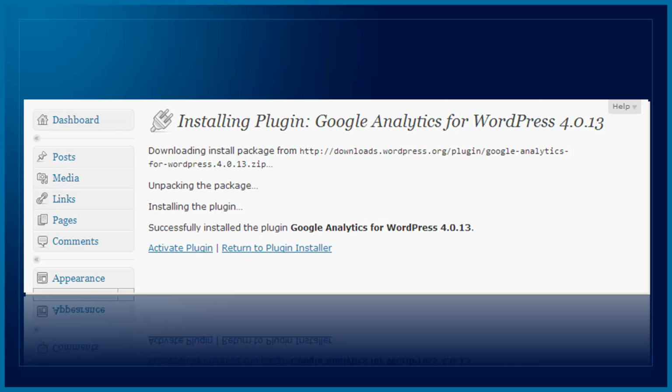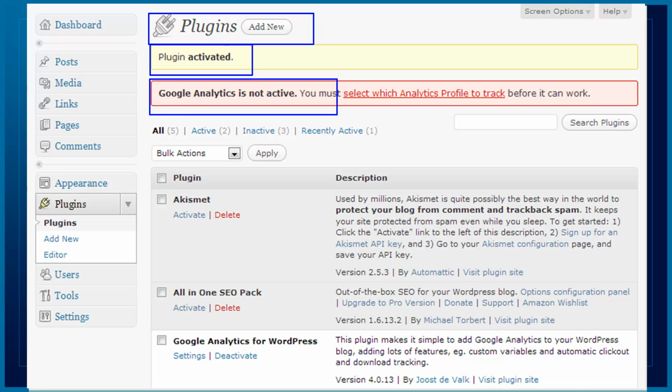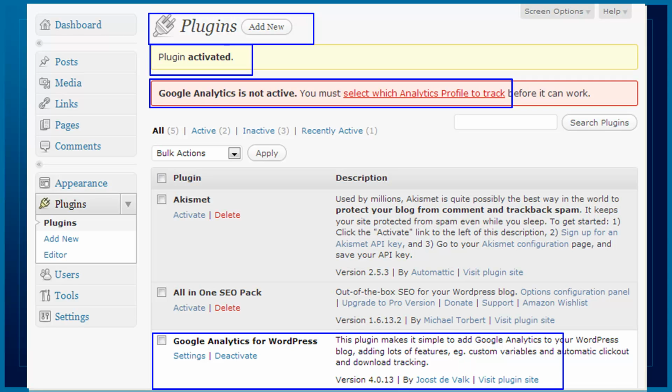Okay? Next, you're going to click on Activate Plugin. When you click on that, now it brings you back to the plugins page where you originally saw, and it'll say the plugin is activated. Then it'll say it's not active because you have to select what analytics profile you want to track before it can work. And so then if we look down here, you can see that it's down here on the bottom. What we're going to do is we're going to click Settings so that we can start to activate that.